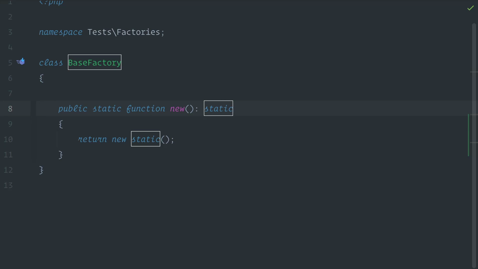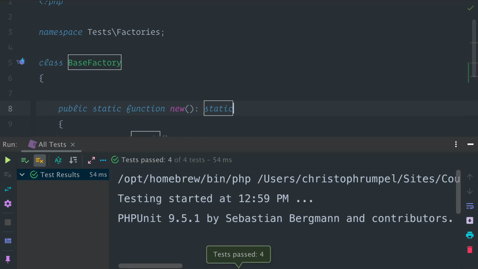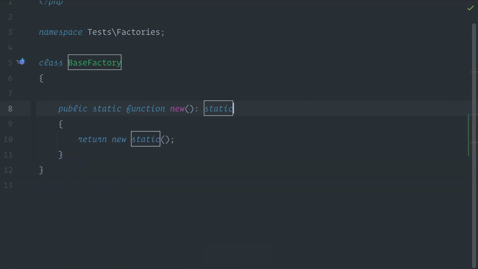As always, in the end, we want to make sure that everything is still passing. Let's run our test, and if we see something green, we are good. We are, and this means we are ready to move on.